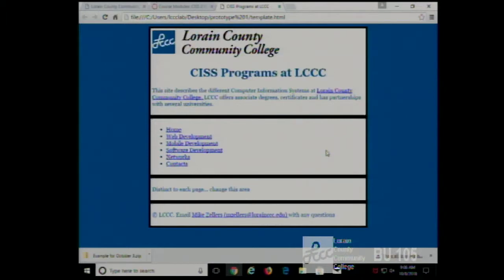In other words, if we look at this, this is what I mean by common code. The header is going to be the same on every page. The navigation is going to be the same on every page. The footer is going to be the same on every page. What's going to be different is this area right here. That's sort of the blank that we fill in.